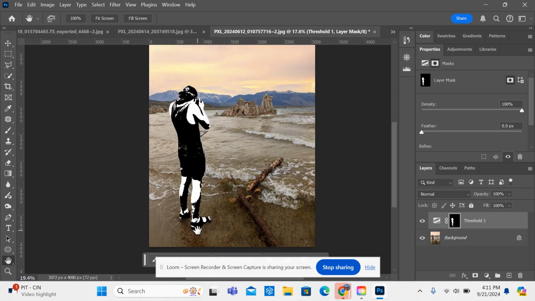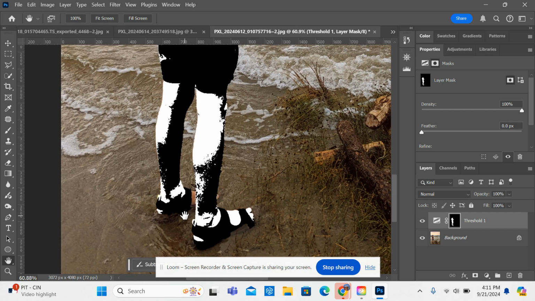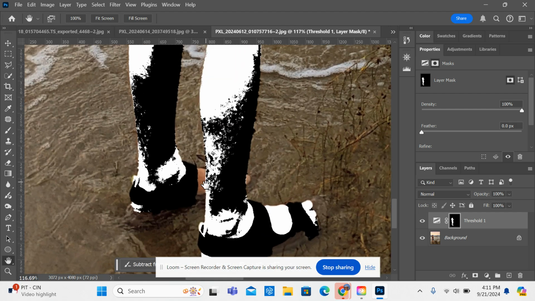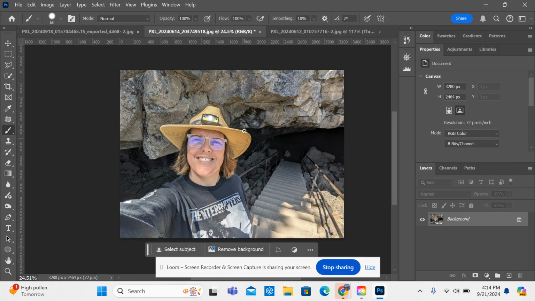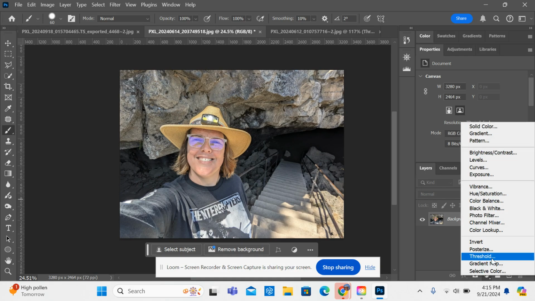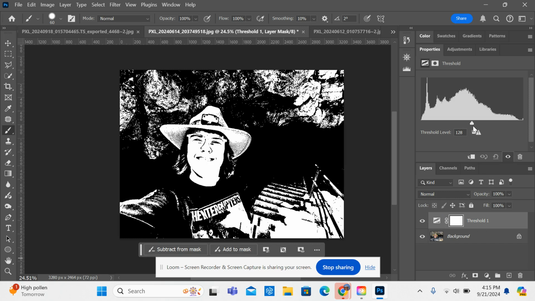Now, if you look closely, when I did Select Subject, Photoshop did a great job until it got down to this one foot. So I could use a paintbrush to clean that up and make that foot part of the threshold layer. So I'm going to leave this one like that. We're going to go to another picture and try it on just another picture so I can show you the possibly more detailed way. So again, I'm going to go to threshold. I'm going to adjust the threshold. You know what? I already like that one just like that.